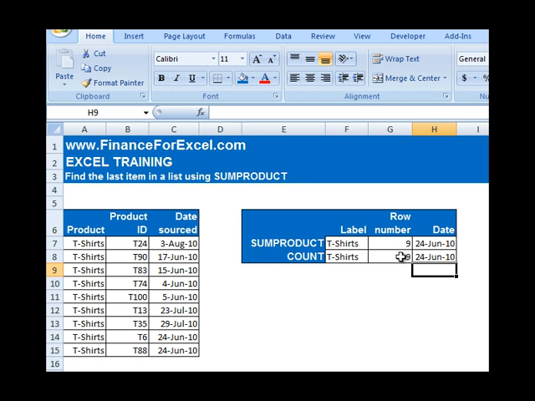So you can see there's a much simpler way of doing this. I just thought I'd show it to you because it's quite interesting to see how you can use the MAX and ROW functions to find the last item in a list.